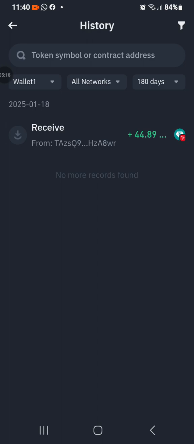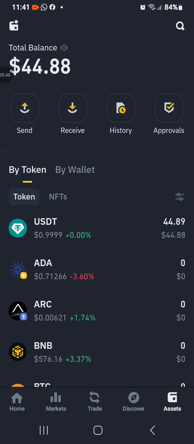But now we are in March 2025. Let me check that date. I think we are in March. I'm sorry for that, we are on March 13th. I want to transfer it back to my exchange, my Binance. I can, you see, click send.